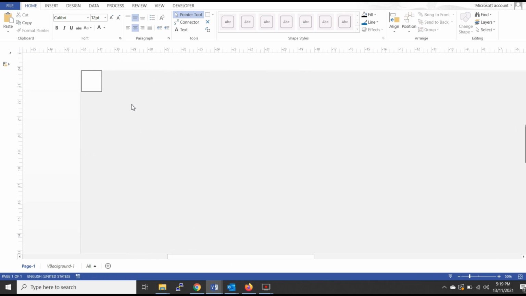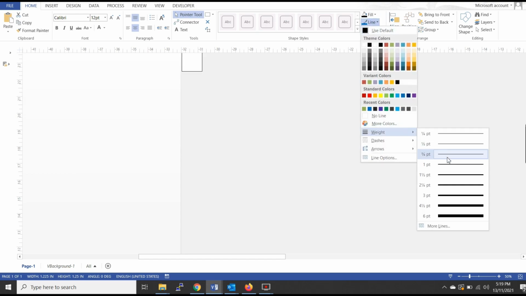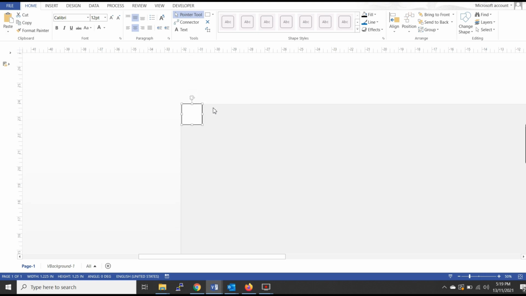Now we need to copy the square. Just increase the weight a little bit. Select, copy. I'll press Control Shift. Now if you see the left segment is touching the right one, exactly on the same.